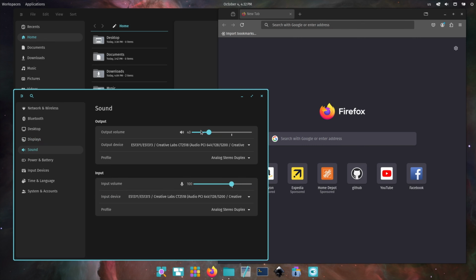Under Sound, you can change your volume. You've got the different profiles here: analog, stereo, duplex, output, input, and pro audio. Same thing for your microphone here. Different profiles for analog, stereo, duplex, output, input, pro audio.